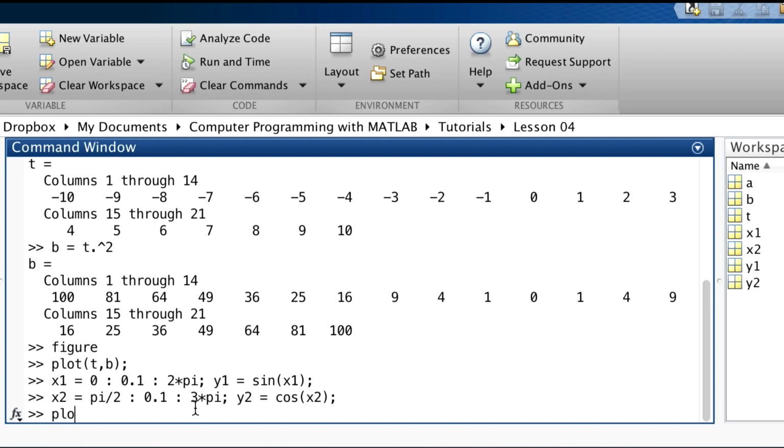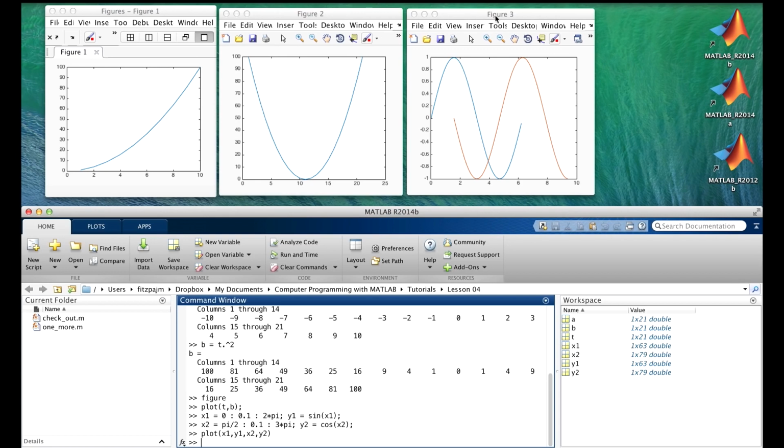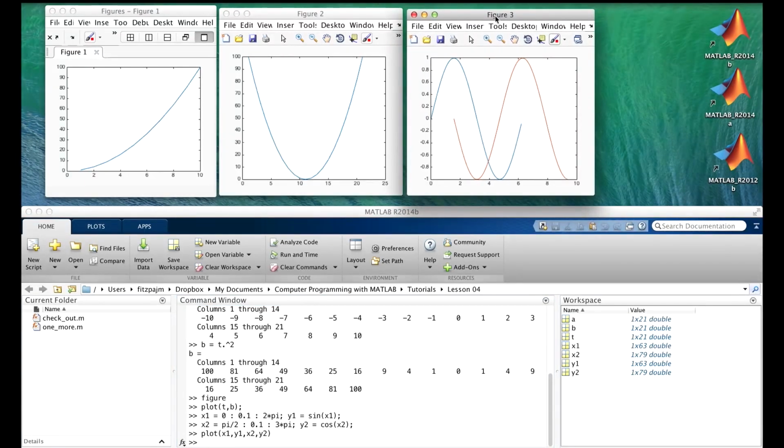Let's do that. Note that the order is x y, that is horizontal vertical, and x y, horizontal vertical. And here goes our plot. Note that the plot shows up in figure 3 in place of what was there because we didn't give the command figure again.